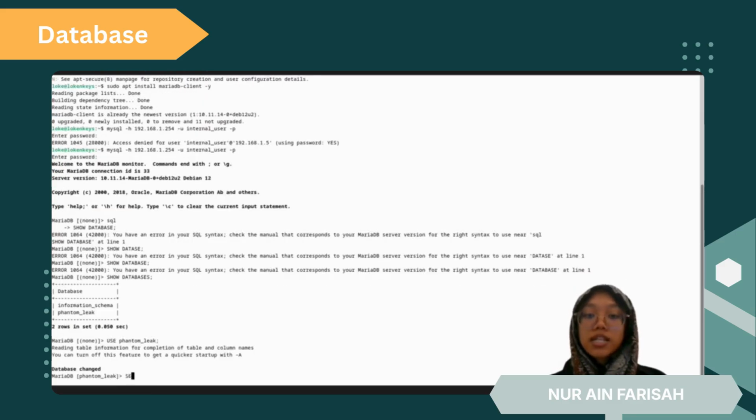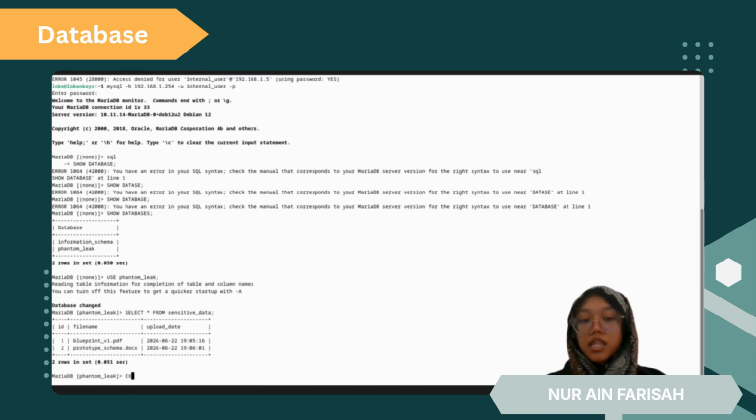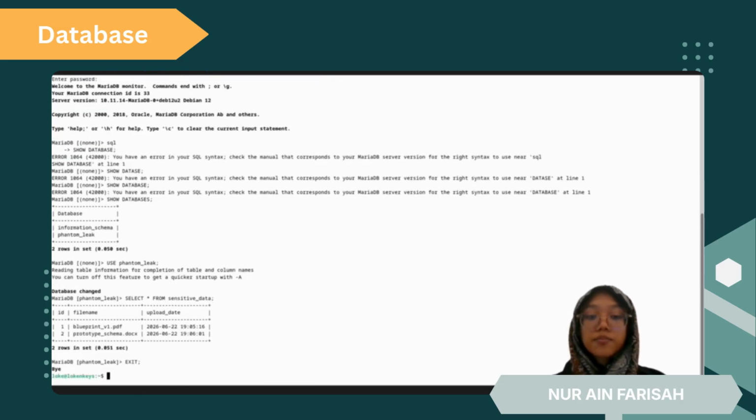When I execute select * from sensitive_data, you can see that the client can safely retrieve our protected records, such as a sample blueprint file. This confirms our internal routing and privileges are perfectly functioning.